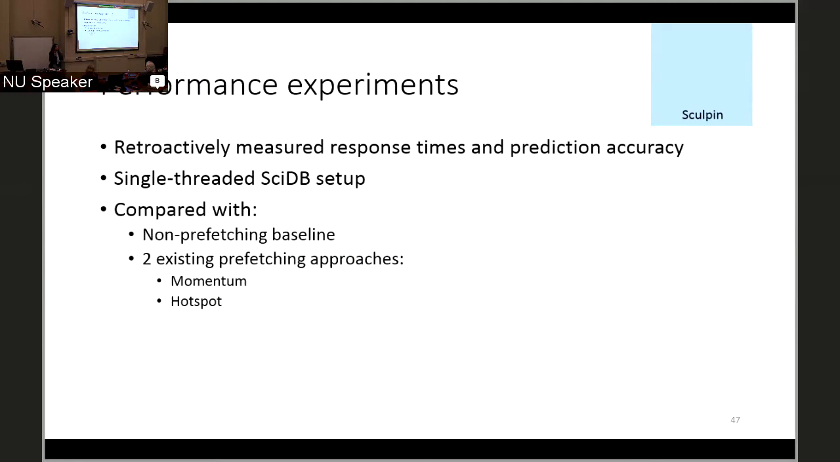We also conducted performance experiments where, taking the same interaction logs collected from the study for the zoom out analysis I just mentioned, we also evaluated the average response time and prediction accuracy that Sculpin would have had retroactively. We had a single-threaded CIDB setup where we didn't do anything fancy with CIDB. And we compared with a non-prefetching baseline where every user request triggered a query to CIDB, and then two existing techniques, momentum and hotspot. Momentum basically just predicts that the user's last interaction will be their next interaction.